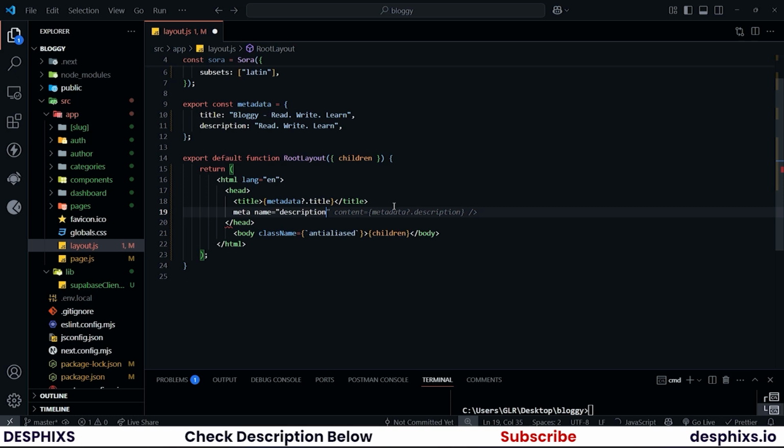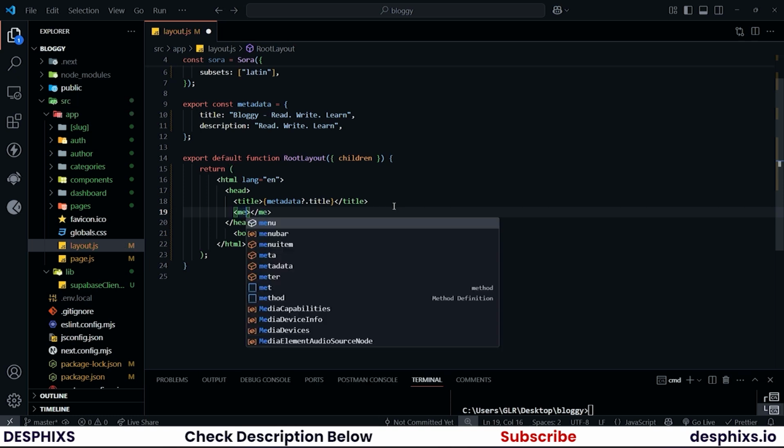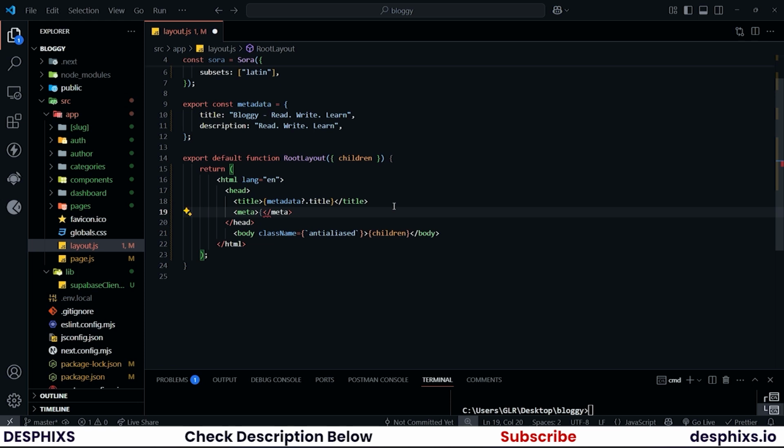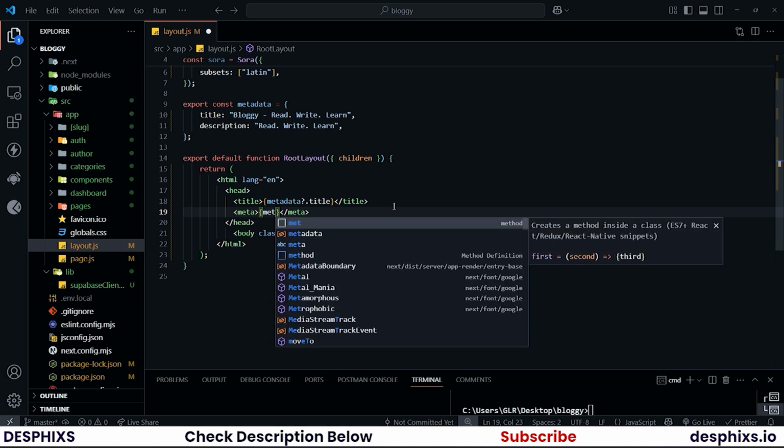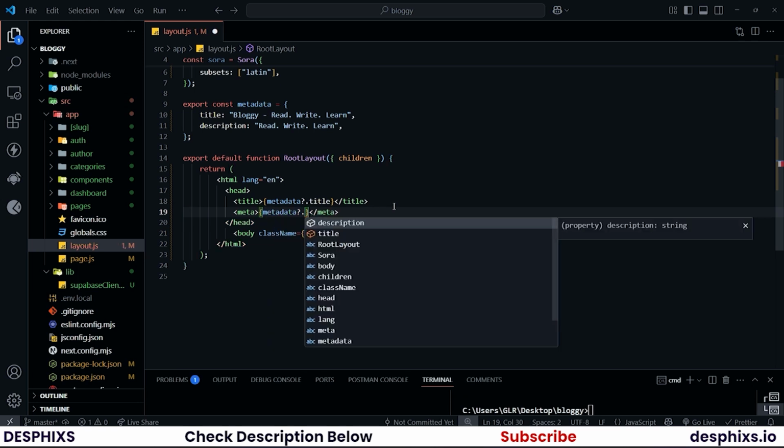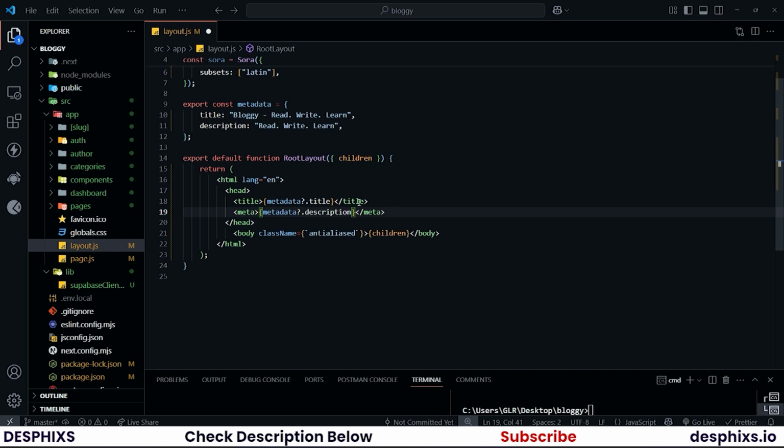Whoops, I'm going to go back. That's not what I want. So create and say meta. And in here, we just need to say metadata.description. And we are done. Now, the next thing we need to add will be some icons like the Remix Icon and the Font Awesome icons that we will be using.